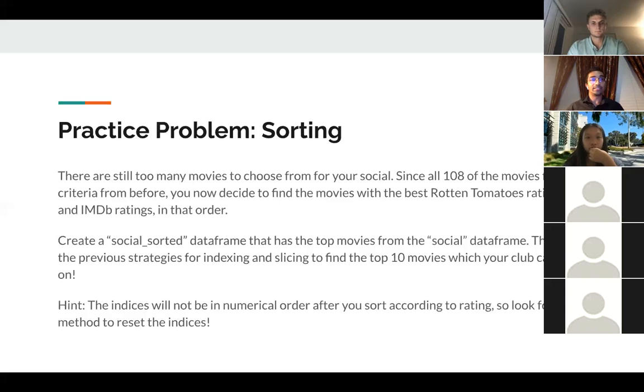So using the skills from the previous slide, we want to pass a list to the sort values function. And since it says Rotten Tomatoes ratings and then IMDb ratings in that order, the first item in the list would be Rotten Tomatoes, and the second one would be IMDb. And since we want best to worst, we would have to say ascending equals false. If we did not use the ascending parameter, then it would go from least to greatest, and it would be worst to best.